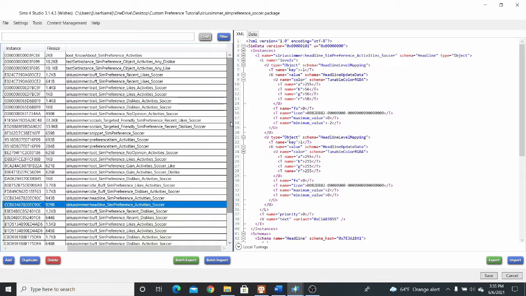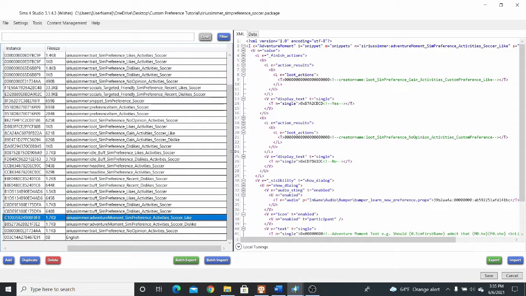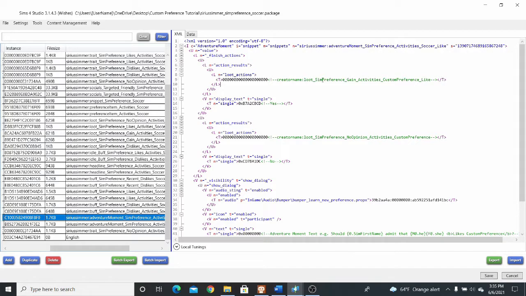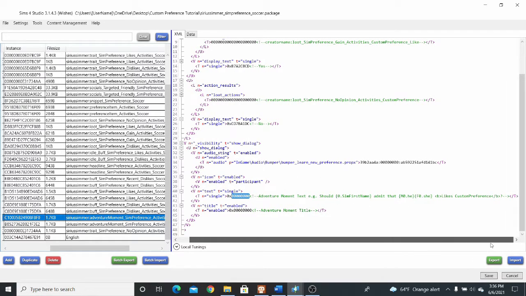Okay, so next I want to point out the adventure moment tuning resource, and they are right down here. The first part is pretty straightforward. You're just putting the tuning ID here and here for the resource indicated in this note section right there. But down here, when you're adding text, I just want you to know what text this is, so you can know what to write in there.